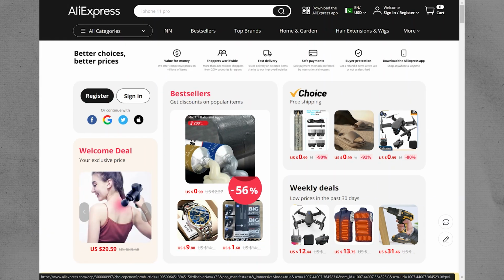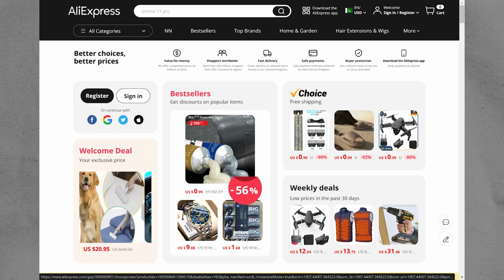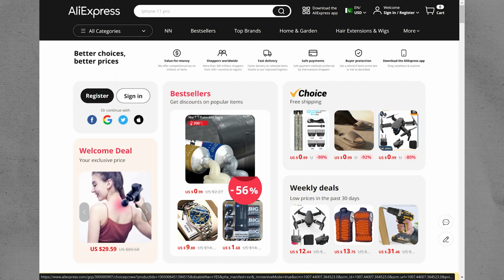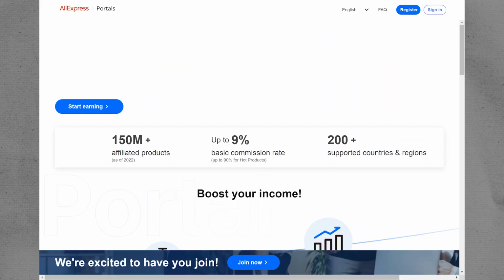First, open AliExpress on your PC, then scroll down and click on the affiliate program. You can promote, earn, and grow with the AliExpress affiliate program. You can earn commission from orders you bring to AliExpress by joining the AliExpress affiliate program early.